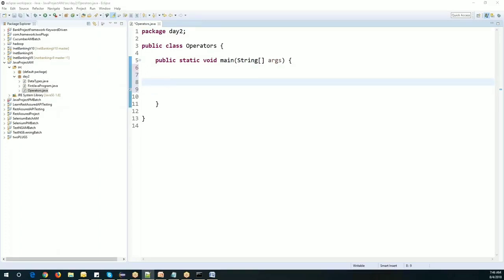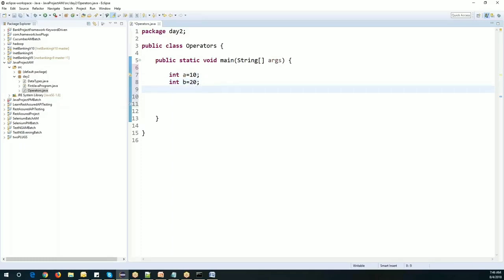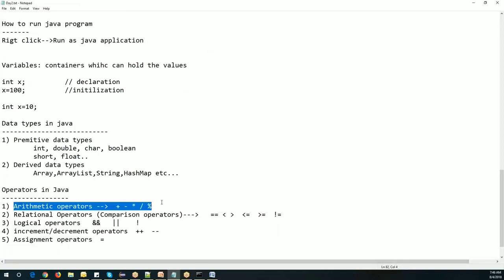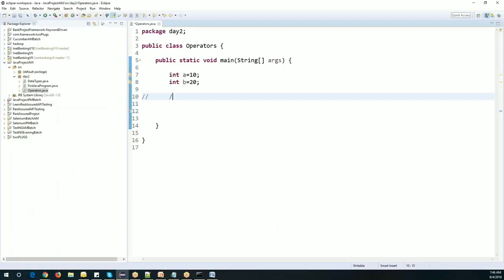If you want to use these operators, at least we need to have a few variables and their values. So let's create two variables now: int a is equal to 10, int b is equal to 20. I have just created two variables including their values. Now I'm going to show you how to use the arithmetic operators. What is the first category? Arithmetic operators.